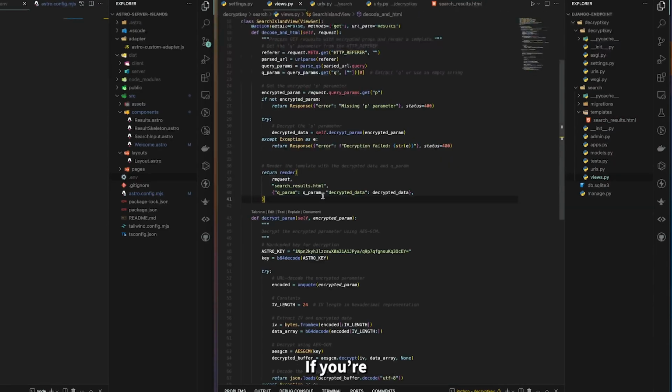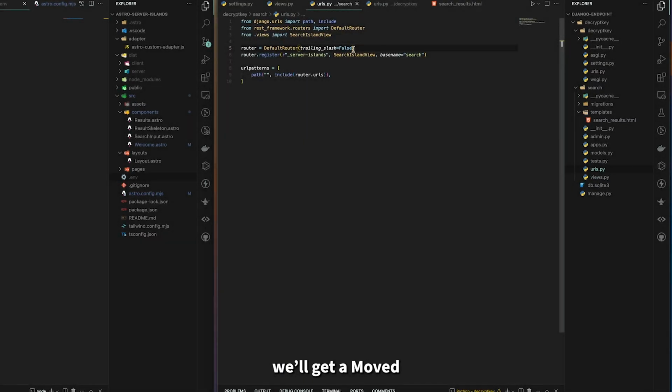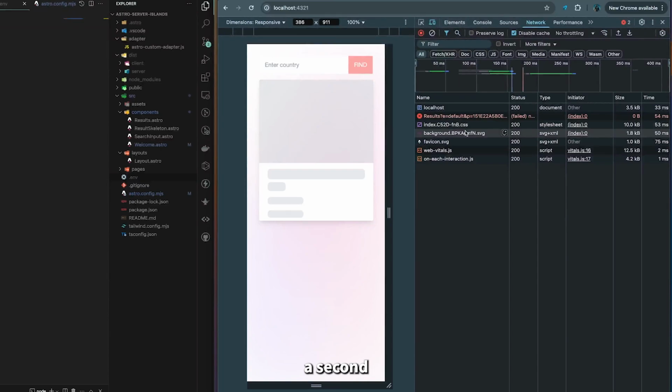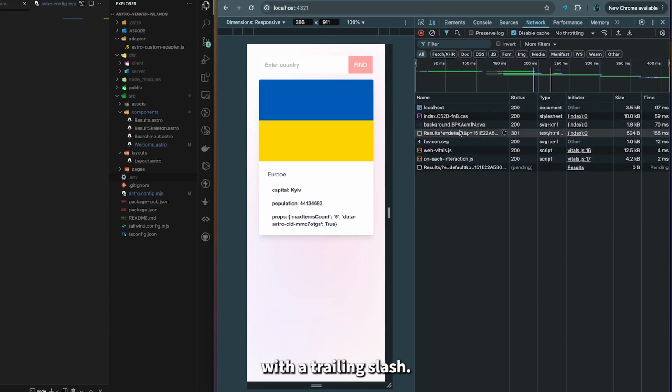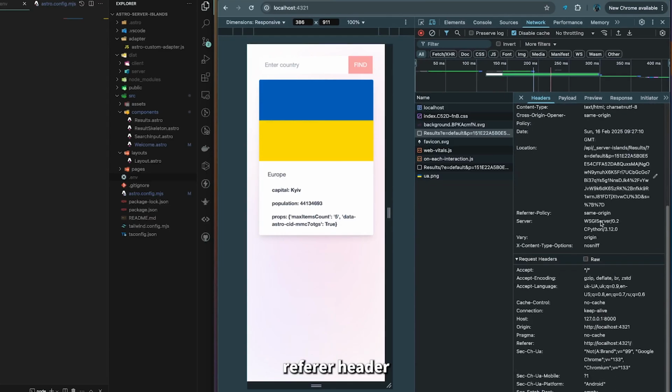We're almost done. If you're using Django like me, we need to add one parameter to our router configuration, trailing slash false. This prevents adding a slash at the end of the path. Without it, we will get a moved permanently status for the first request, which will trigger a second request with a trailing slash. This matters because we are losing the referer header during the second request.